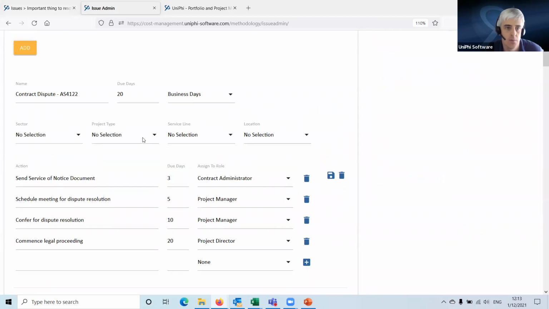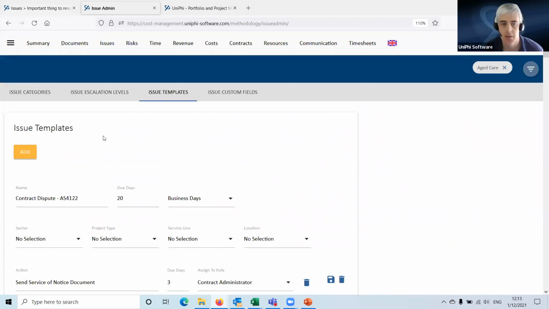So if you want to jump in and create one of these, it's pretty straightforward. You just click on Add.